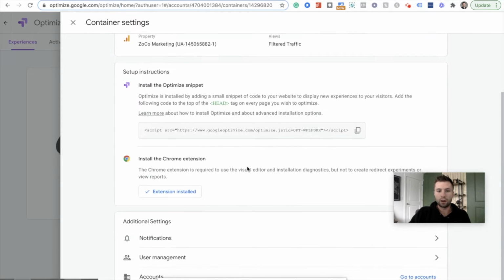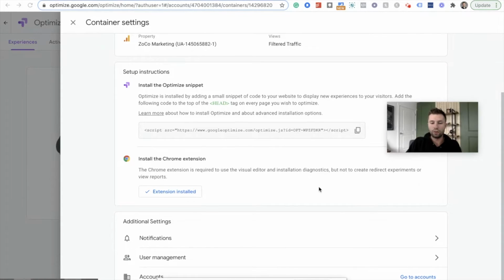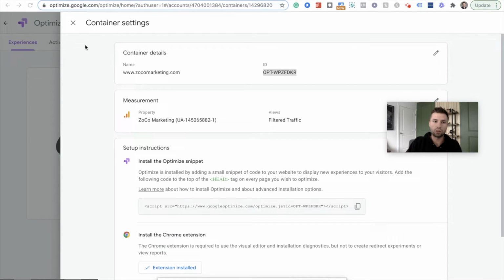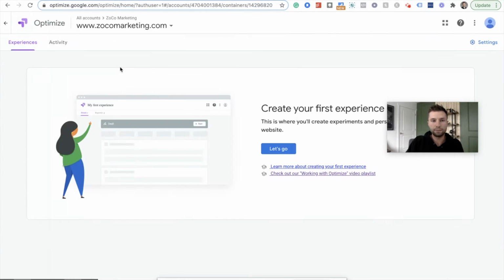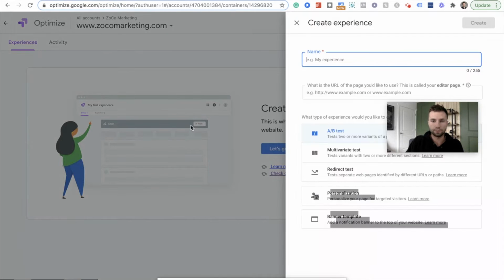So now that we got that on our site, I have installed the Google Optimize Chrome extension. If you haven't, click this button and install the extension, and then notifications, account, settings, and then we are all good to go. You can add more users right here or notifications. I'm not going to do either of that in this situation. I'm going to hit exit, and then now we are ready to start our first test. So we're going to hit let's go.